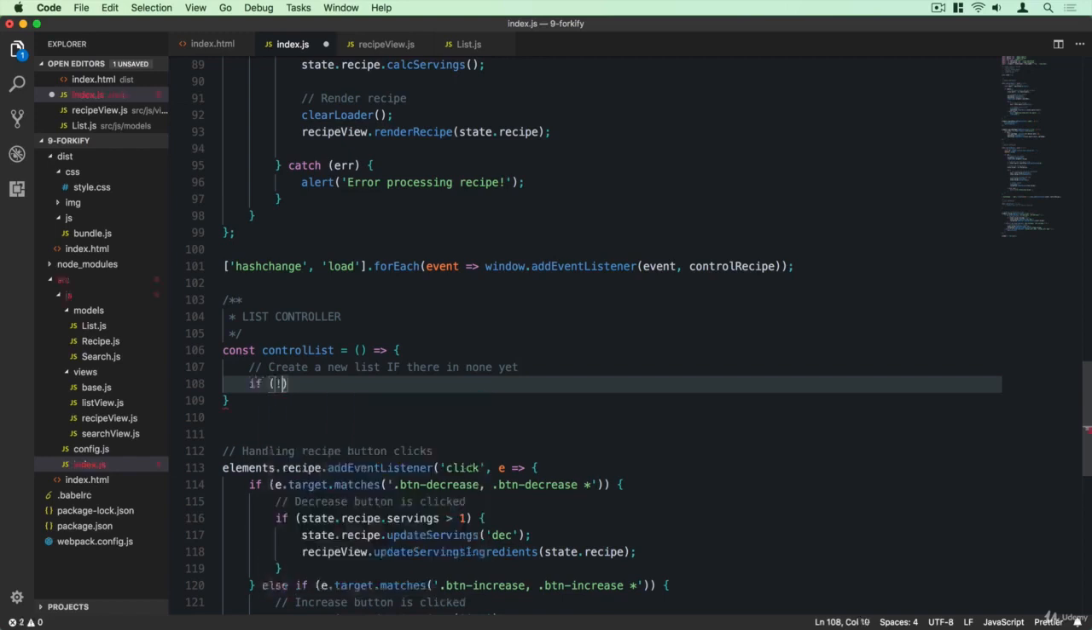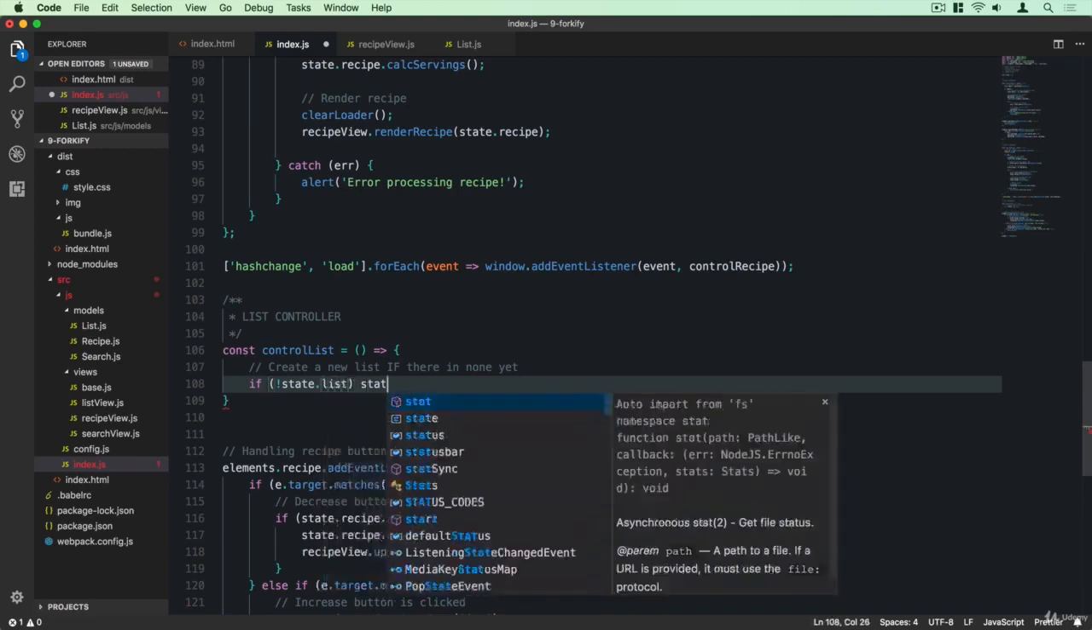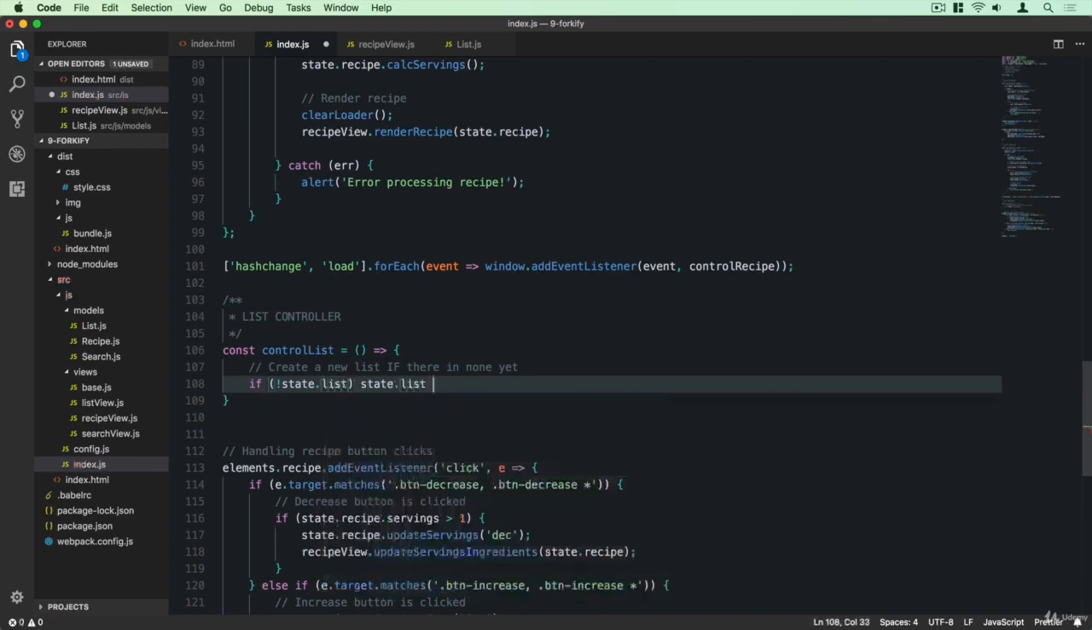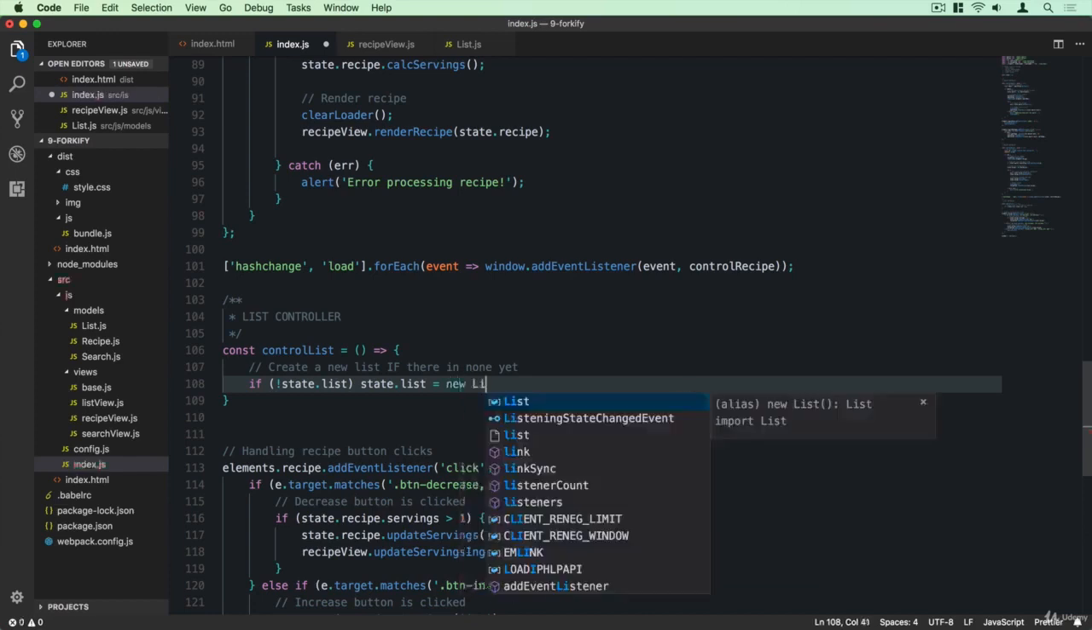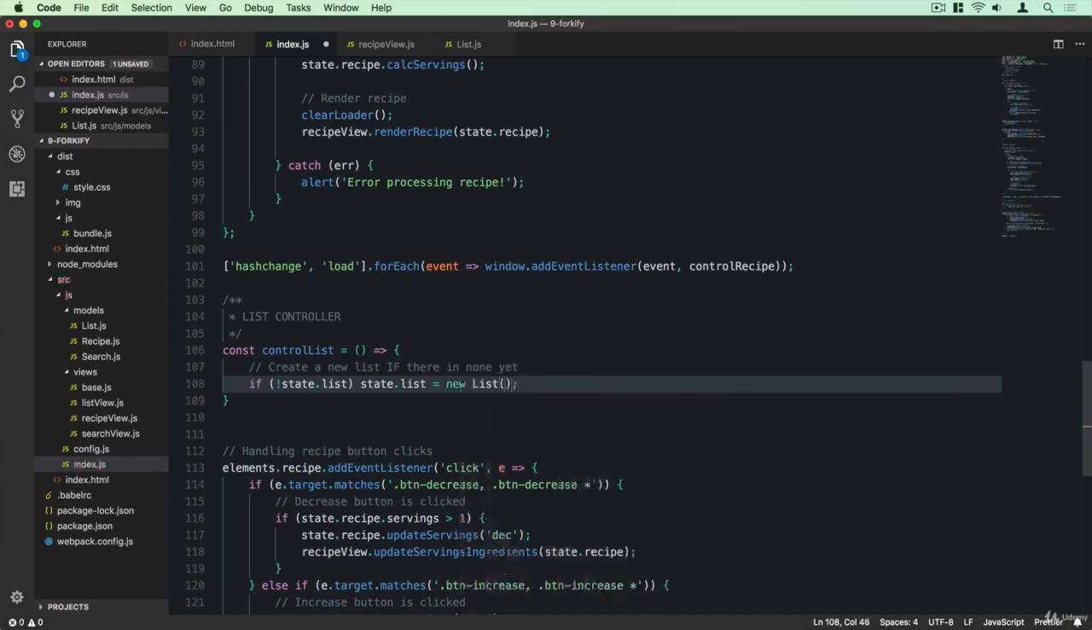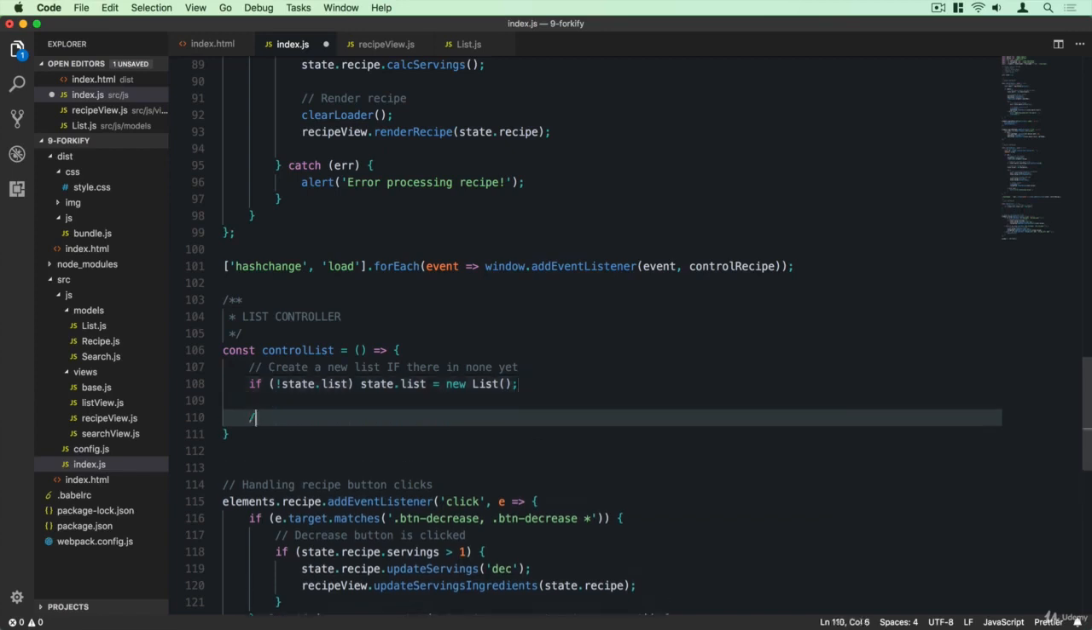So if there is not state.list, well, then state.list will be a new list. And that's it. Remember, we don't pass anything into the list because it's empty and we don't need to pass anything in there. We just want to basically initialize it with an empty object. Okay, next up, what are we going to do?